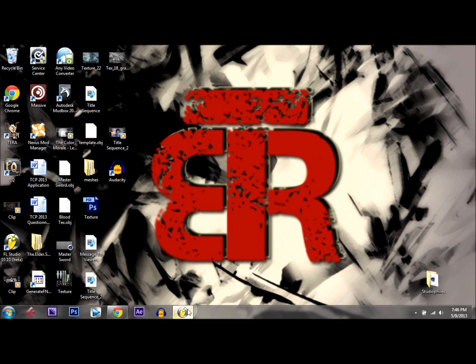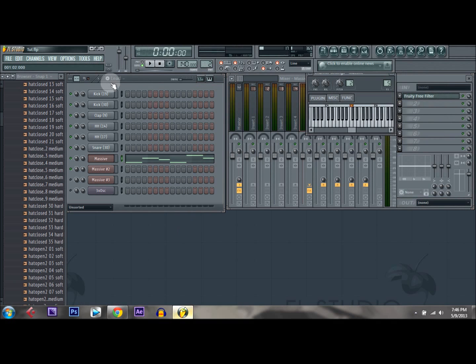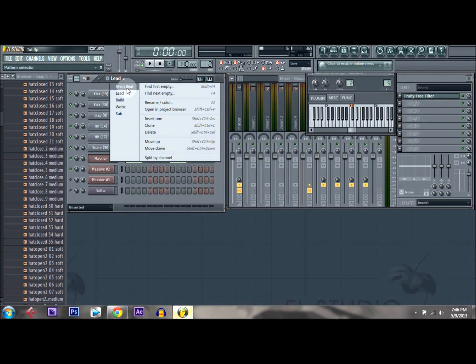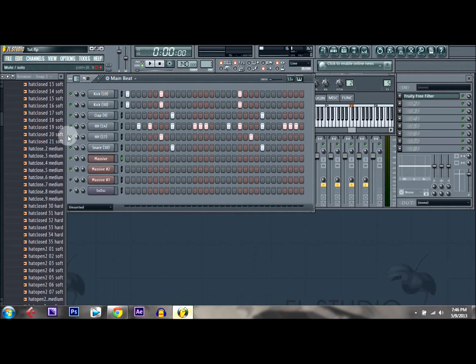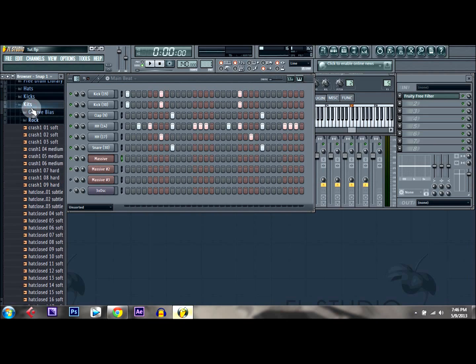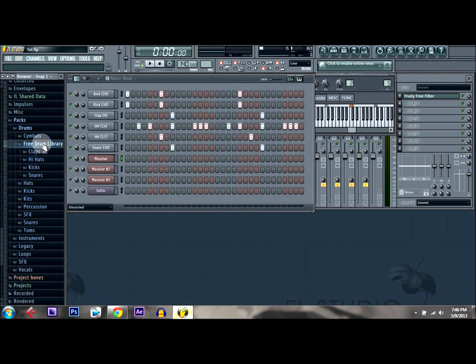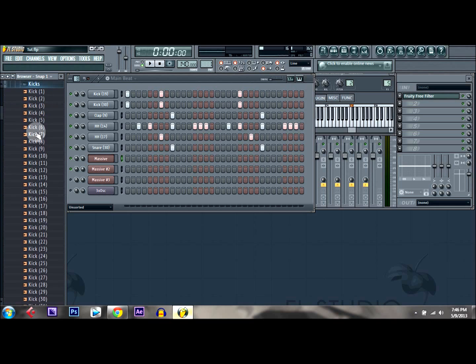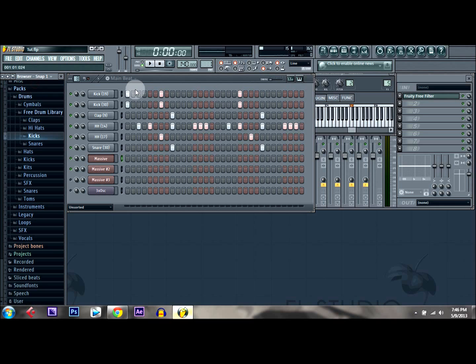Alright, so open up FL Studio. I'm using the beta, but you can pretty much use any. And within that package, I include this free drum library here that has all kinds of kick sounds. So we'll start off with making the main beat.